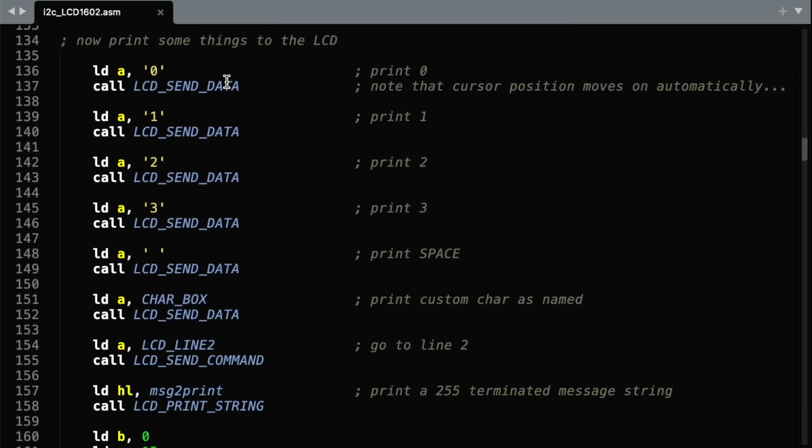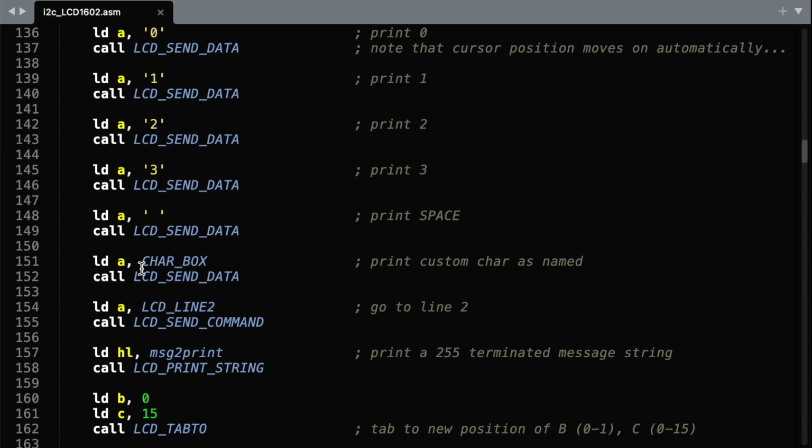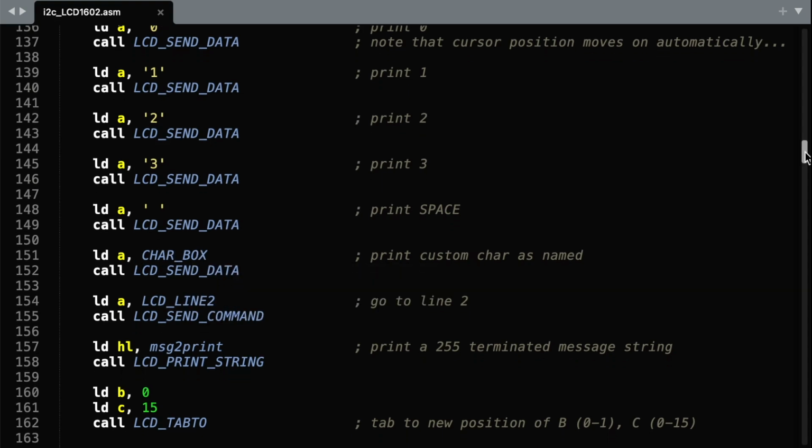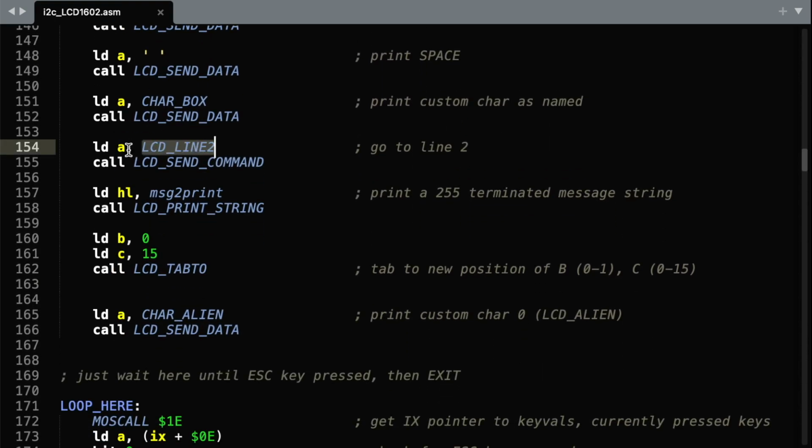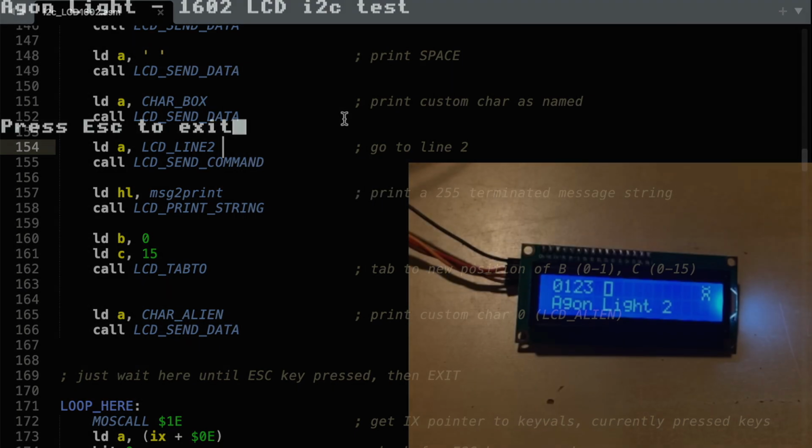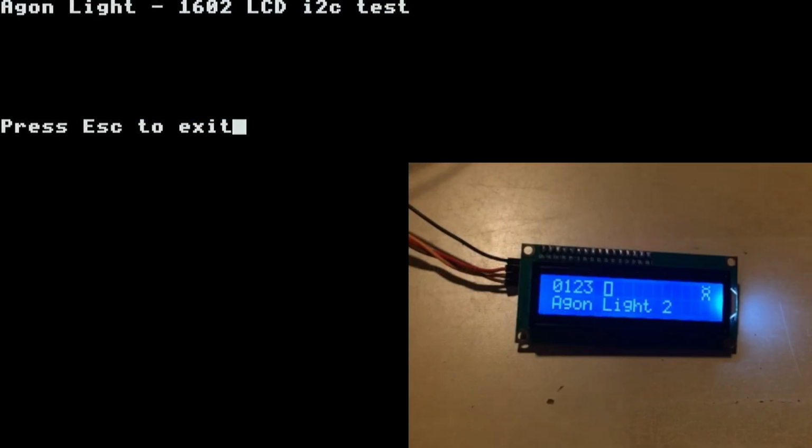So as we've seen, we printed 0, 1, 2, 3 and a space. For each of these basic characters we just load A with the character we want to send and then do LCD send data. Next we send a box. And then we send a command to go to line 2. So we load A with the command to line 2 and send that command. So that's completed the first line, 0, 1, 2, 3, and a box. And then we jump to line 2.